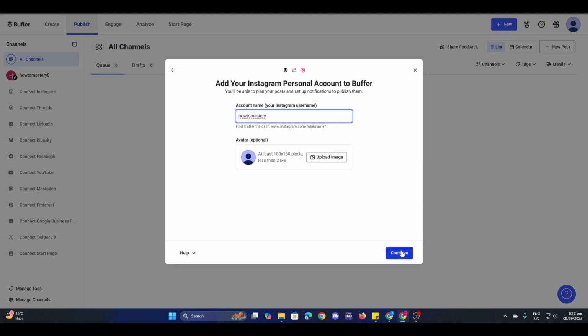And then you can just click on continue, or before you click on continue, there's an avatar optional here. If you want to upload an image here, you can do that. And then you can just click on continue after that.